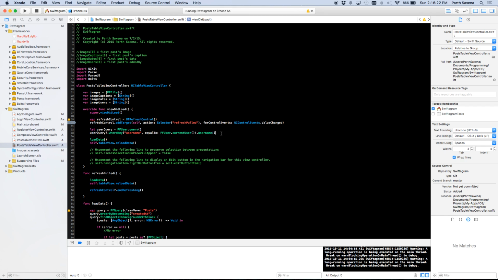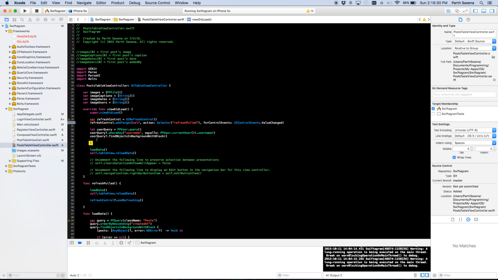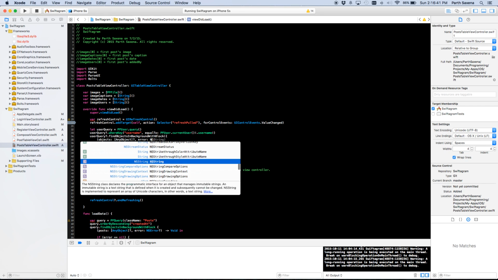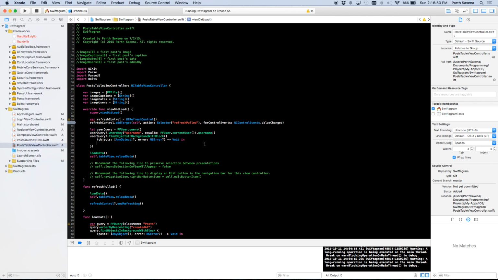After this, we can do userQuery.findObjectsInBackgroundWithBlock, and just do objects and error, and this will return us an array of objects, and an error if there is one.